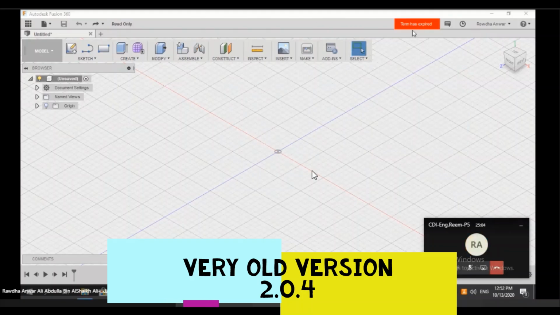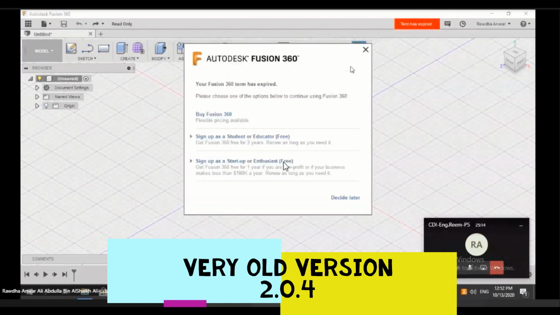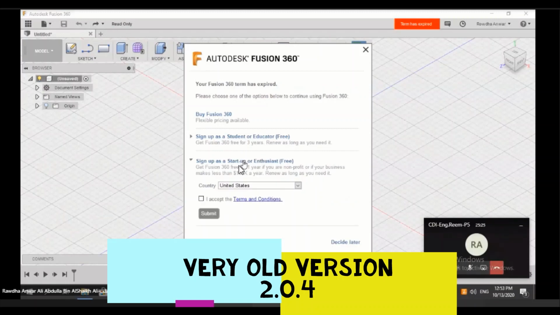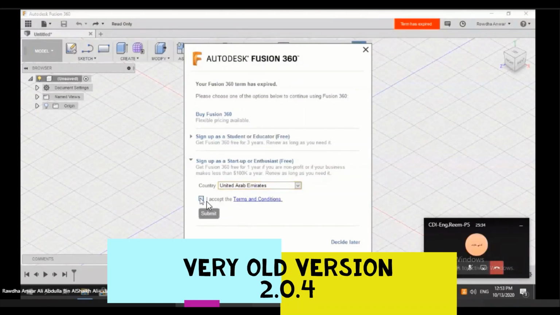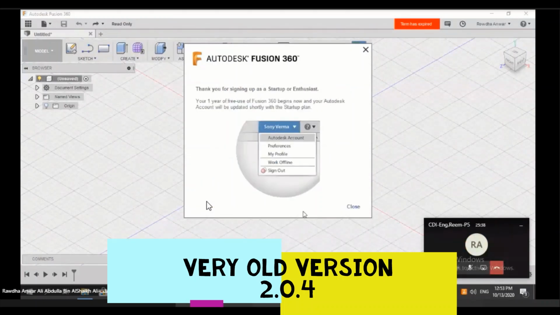Now, if you have this Fusion here, it will be orange or red for you. Give it one click. If you have this version of Fusion, this will appear to you. Click on sign up as startup or enthusiast here, the third one. Then choose the country, United Arab Emirates, click I accept and then submit. Then close. See, the red one now will disappear here. Great job.